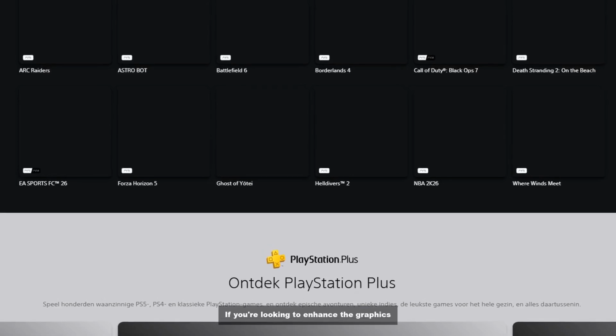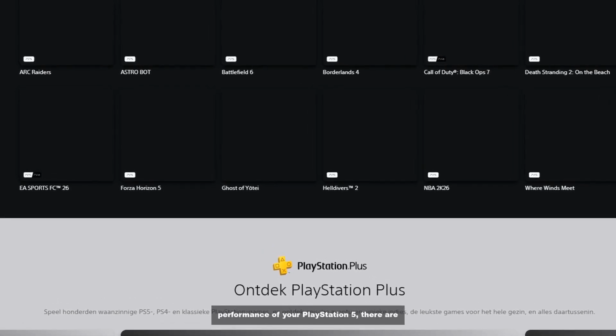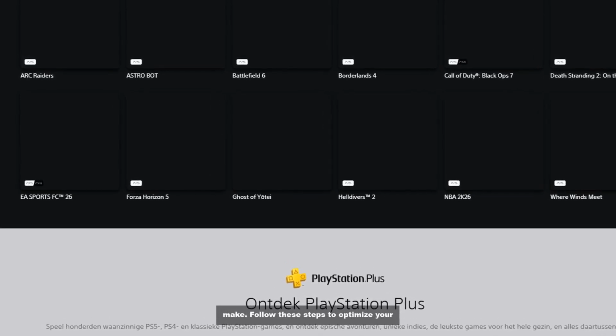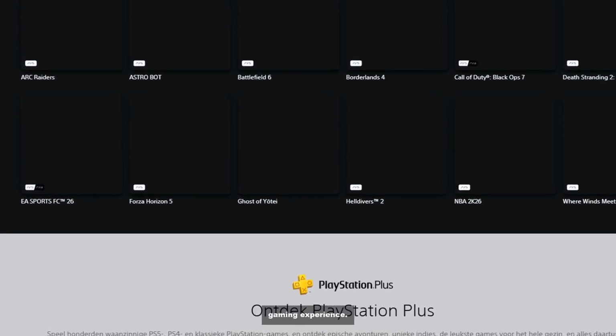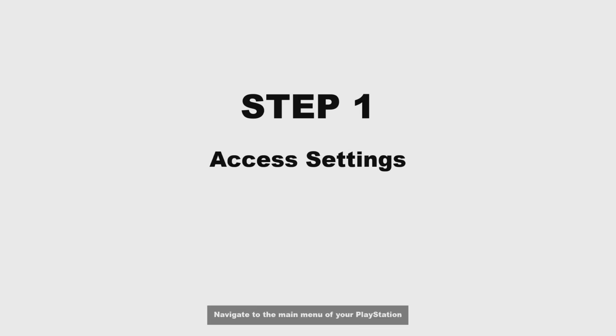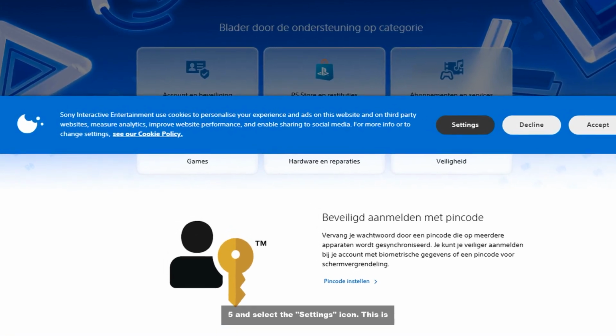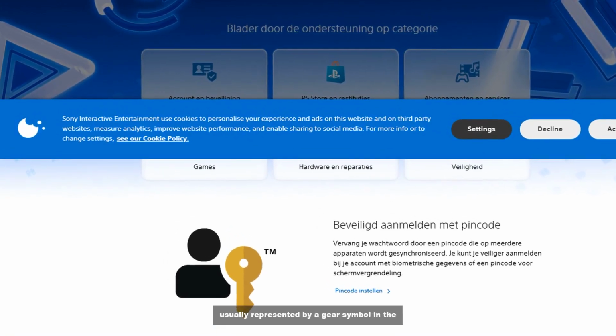If you're looking to enhance the graphics performance of your PlayStation 5, there are several settings and adjustments you can make. Follow these steps to optimize your gaming experience. Step 1. Access Settings. Navigate to the main menu of your PlayStation 5 and select the settings icon. This is usually represented by a gear symbol in the top right corner of the screen.